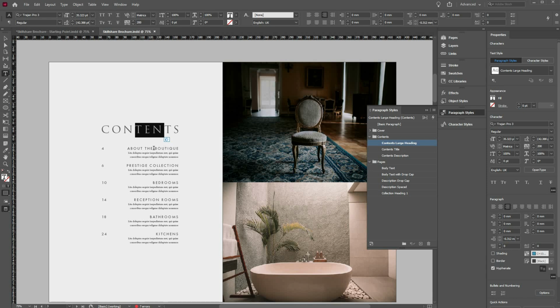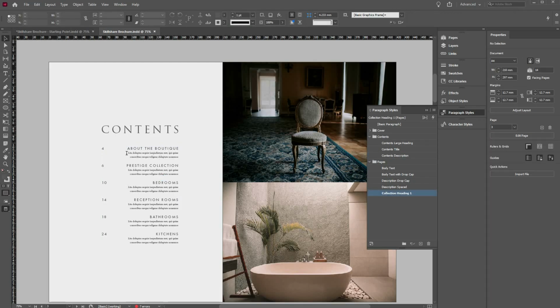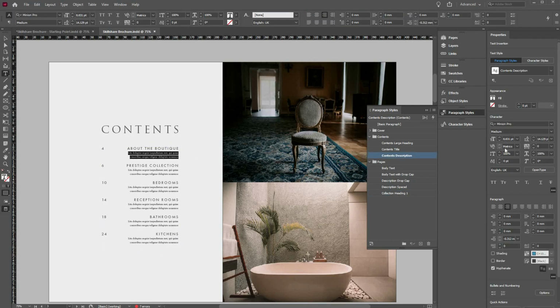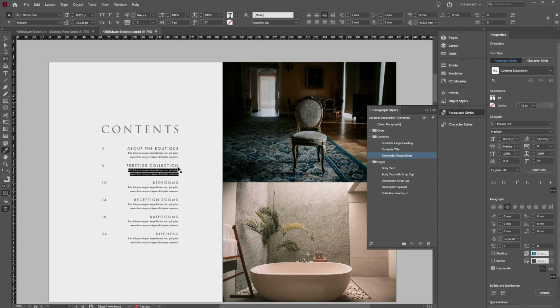Contents large heading. You've got the contents title, could have labeled that page title. And then you've also got contents description. So what this means is, rather than, and you can imagine the time this would take, having to select and edit the properties of each of these descriptive paragraphs one by one. Perhaps you use the eyedropper, you copy, and then you apply. But even if you do that, it's a very fiddly job.